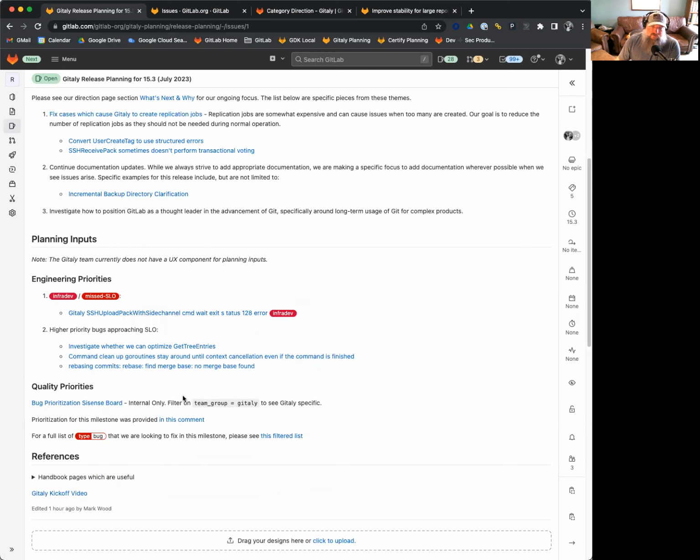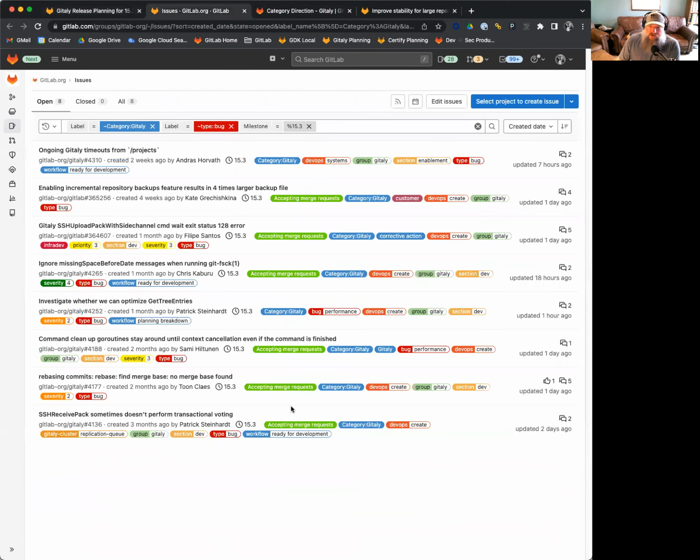I also want to report, for internal use, there's bug prioritization, Sisense dashboards, and we have a filtered list specifically of things we are planning on tackling in 15.3. These are all bugs that we believe need to be addressed immediately and are hoping to release them at the end of the month.